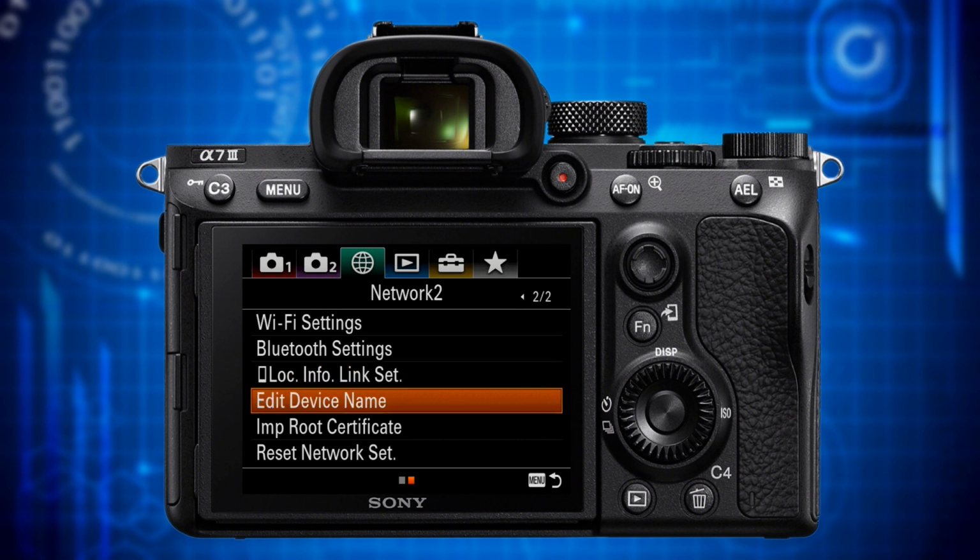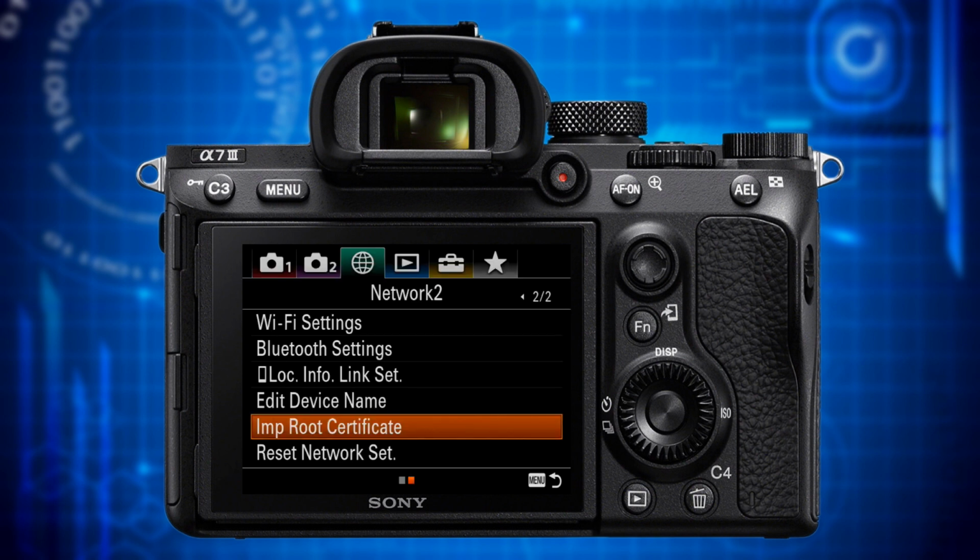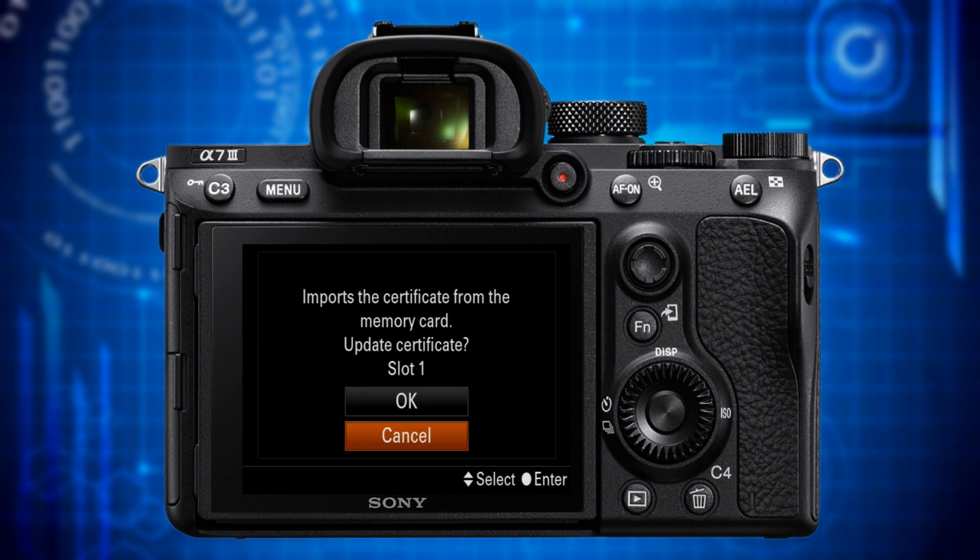The next item, Edit Device Name, lets you change the SSID of the camera that's needed when communicating with your Wi-Fi equipped smartphone. If you want to change it, make sure to do so before you pair camera and smartphone. Otherwise, you have to pair the two all over again. The next item is import root certificate. This one lets you import the password needed to send files via FTP, wired or wireless. If you want to transfer sensitive photos via FTP securely, you have to invoke this function before starting the FTP transfer. Here as well, you need to perform this step only once.